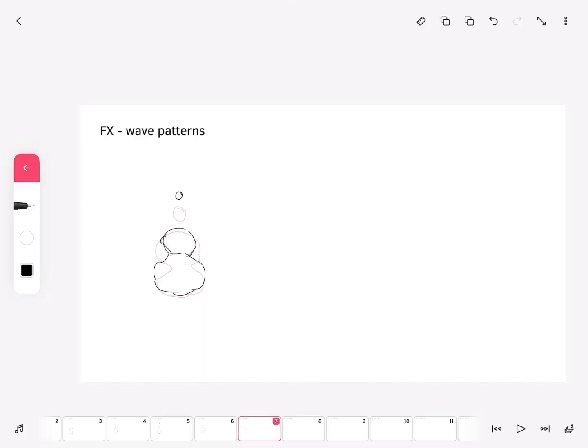Today I'm going to teach you about effects and show you examples of simple materials that you encounter a lot in animation.